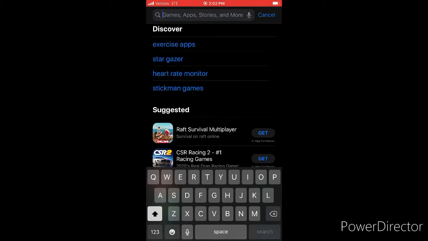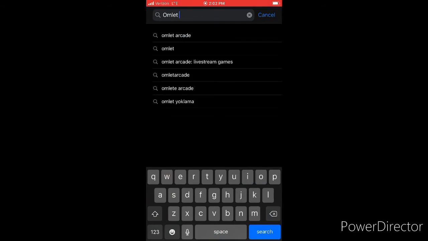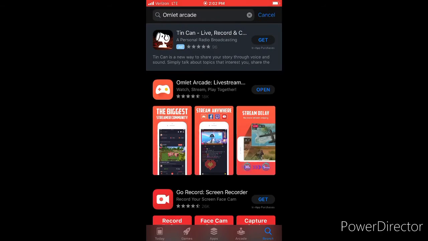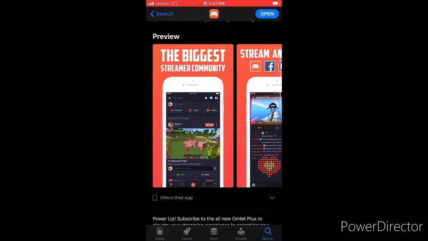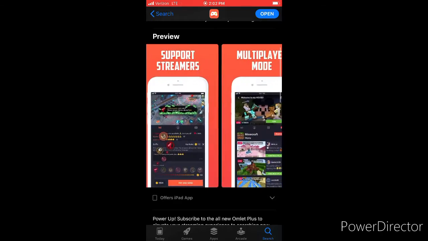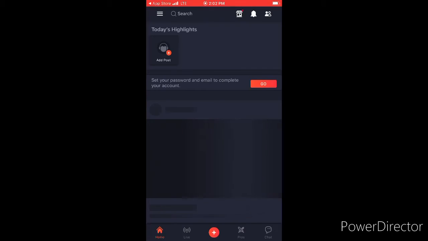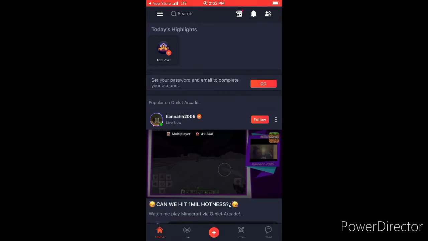Okay guys, so what you do is you go to the App Store and you look up Omelet Arcade, and it's this app right here. You download this. So once you have that, open it, and here you are, and sign in. You have to make an account.